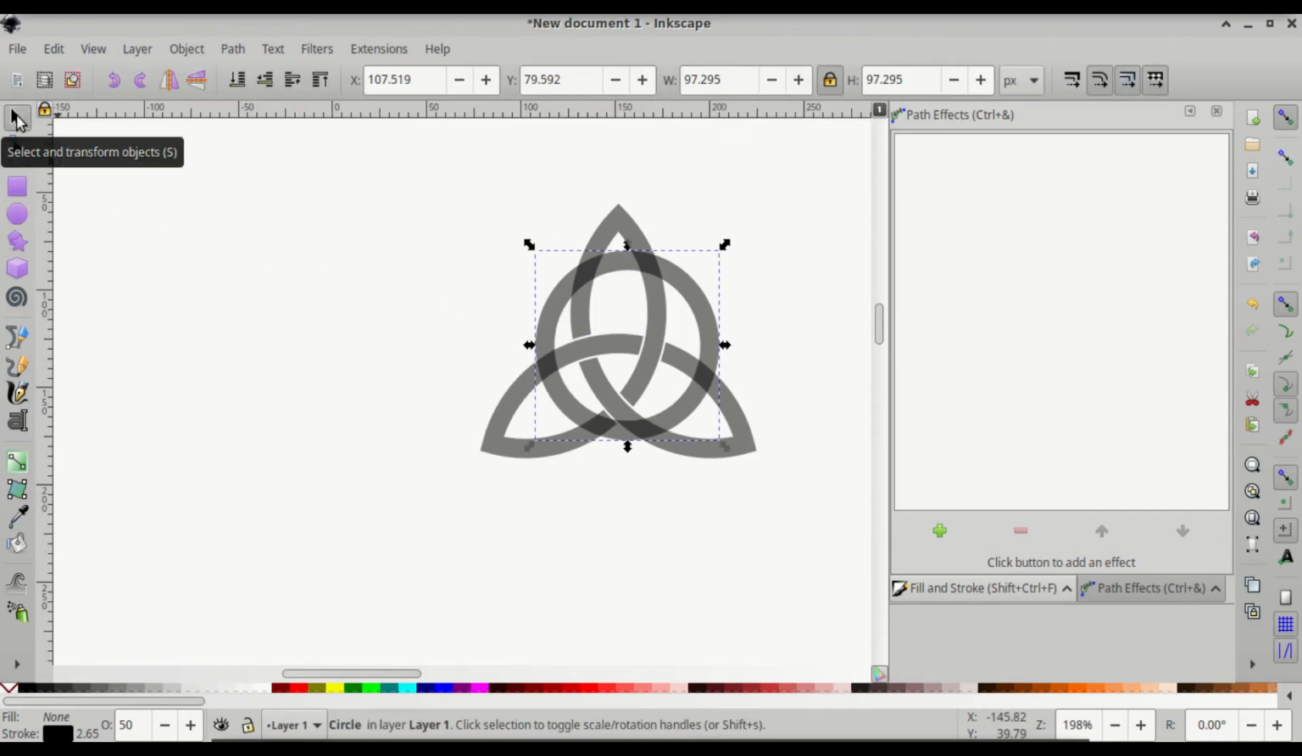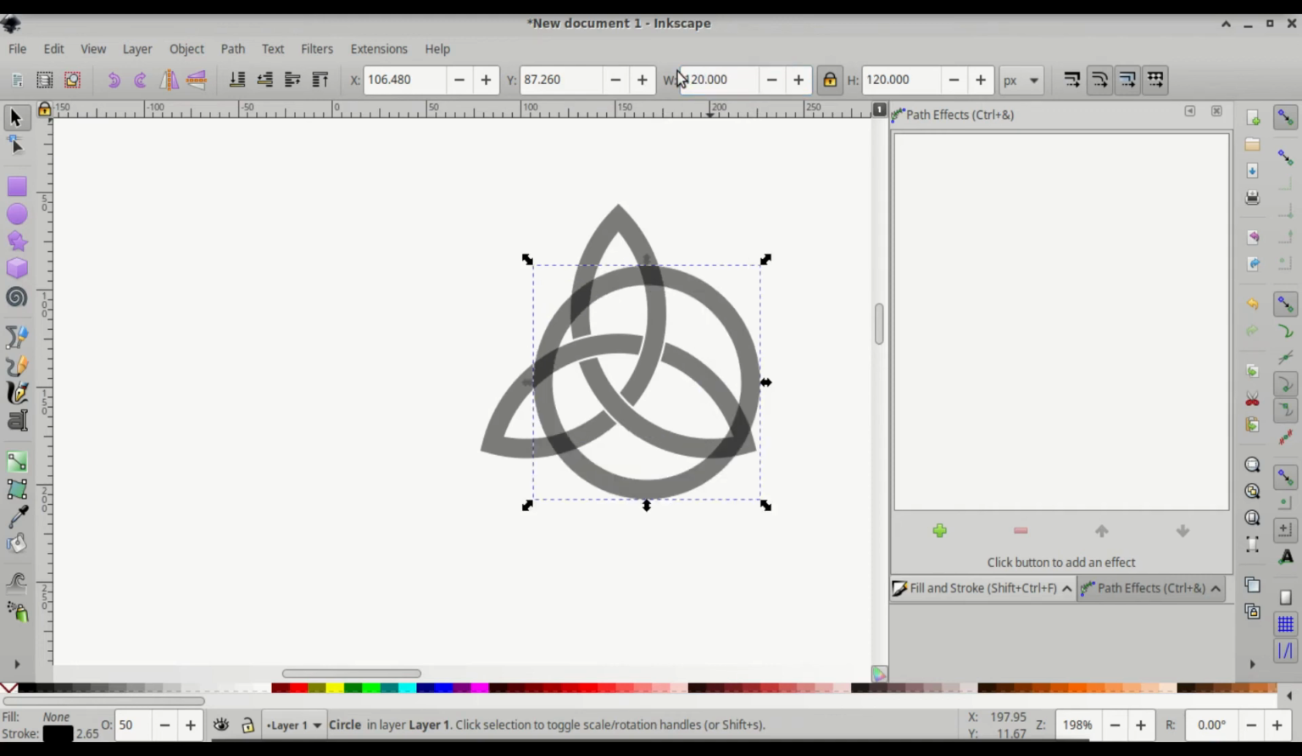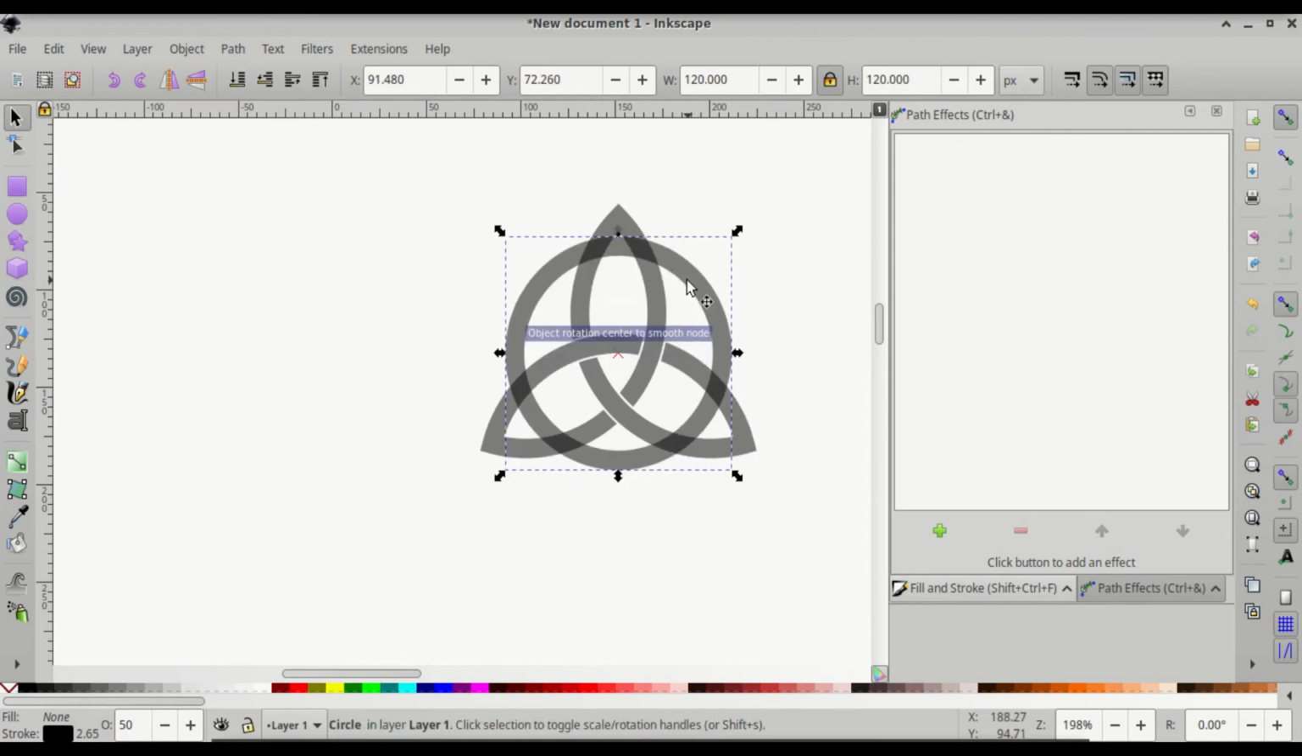And then let's switch to select and transform, and let's give the width and height about, let's make it smaller, about 90 pixels should do. Like that. Oh, 90 is way too small. Let's go 120. Which is way too big. Okay, one more thing we need to do before we set the size of the circle.